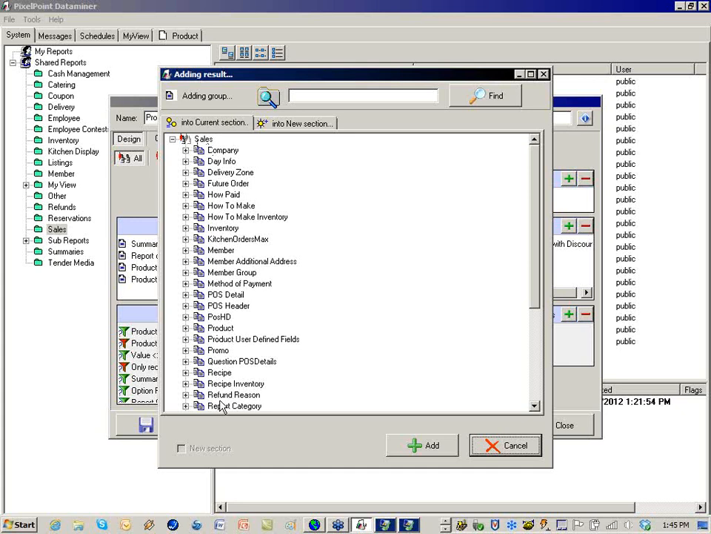Now, if you are going to do some detailed report manipulation on this, you really have to be familiar with the PixelPoint database itself in terms of the tables and fields and the interaction between them and so on. Because you may find that some of these combinations will not work. You know, show me a report that shows sales based on my supplier.